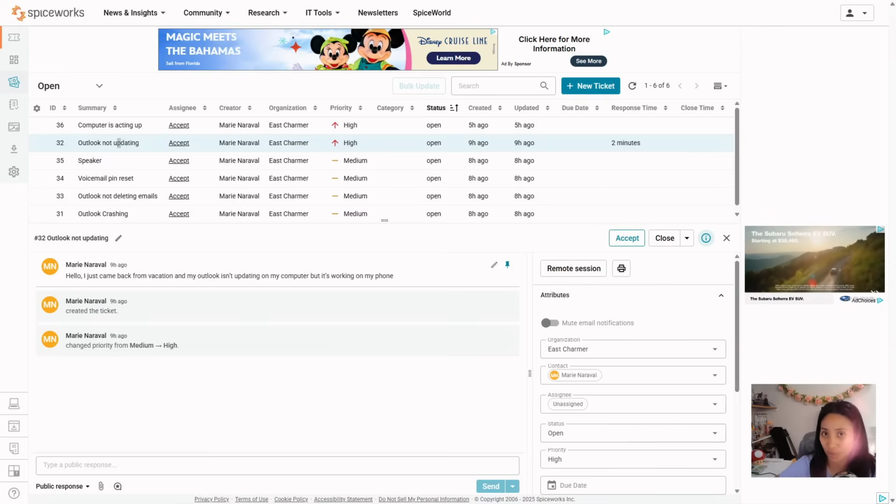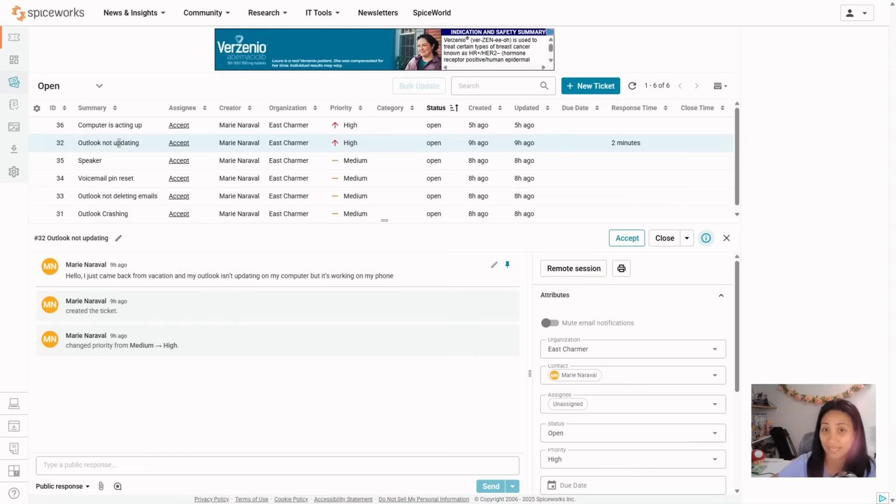Sometimes it doesn't sync with the computer and it works on your phone, especially if you change your password on your phone. Sometimes the Outlook app doesn't synchronize right away with the phone or the web browser or the cloud. So the common fix that I do is to have the users re-log into the Outlook app itself, and 90% of the time it fixes the issue.